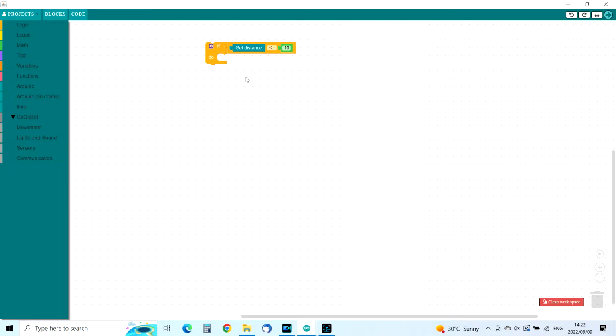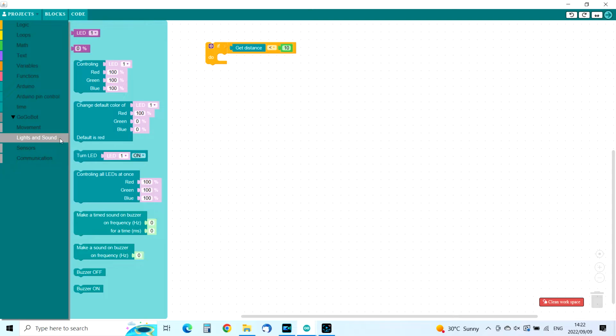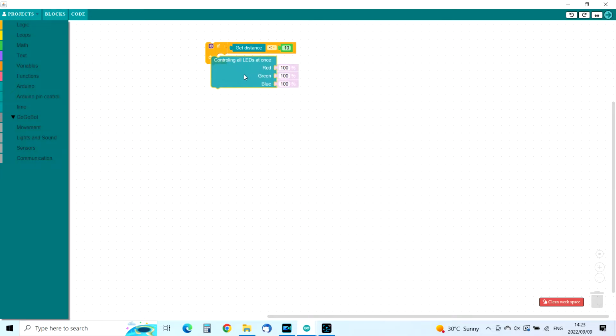Next thing we need to do is switch on the LEDs. We want the LEDs to switch on all red. So we're going to go to the lights and sound category, and then we are going to drag and drop the controlling all LEDs at once. So we're controlling all of the LEDs on the GoGoBot. We want them to be red, so we're switching off the green and the blue, so it will only be red.